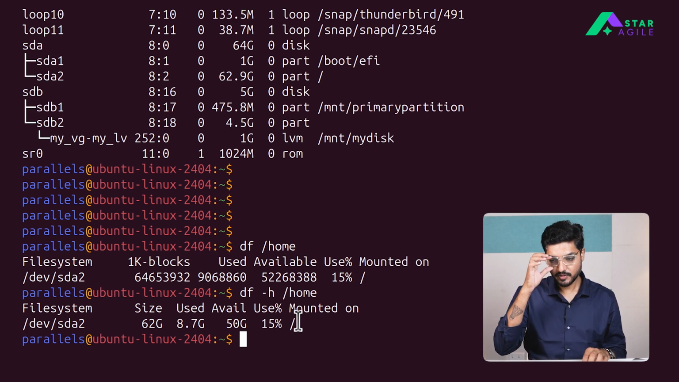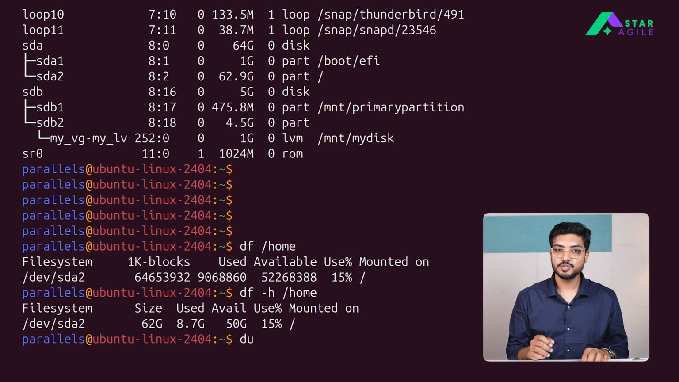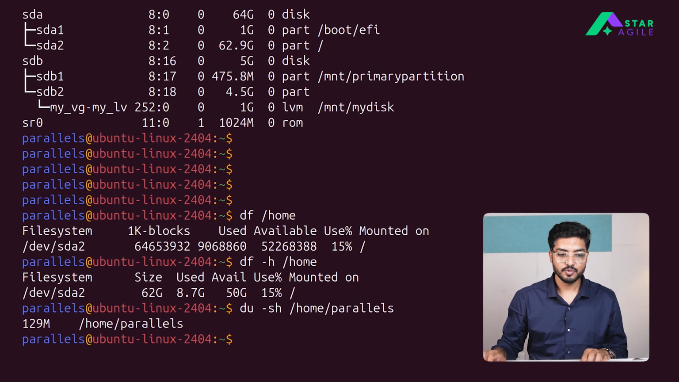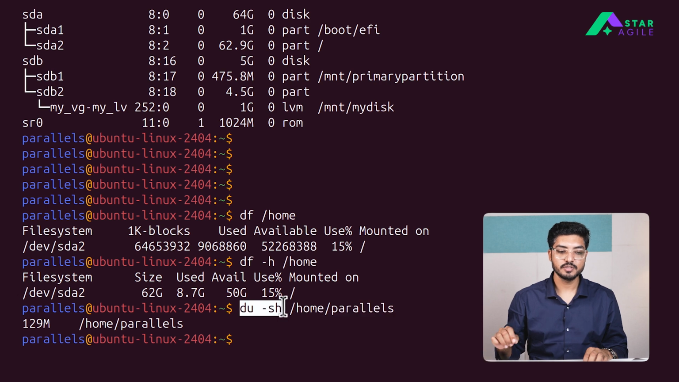Okay, right. Now how do you measure the directory file storage? Disk file usage, the df command will show you. Directory usage you can see with the help of the du command. So du -sh, let's say I want to see this home directory, this directory home parallels, how much storage it uses, which is 129 MB. So du command will help you to display the disk usage here, and df command will help you to display the file system usage there.